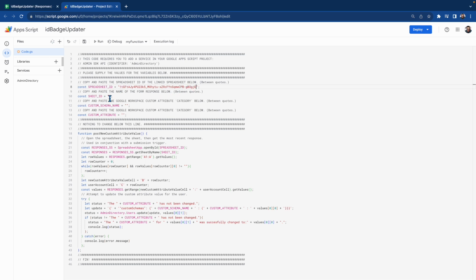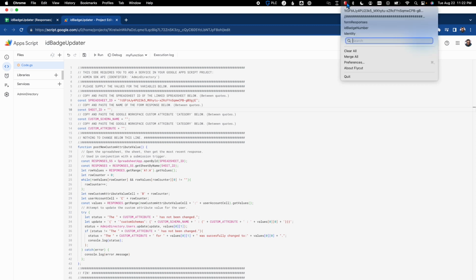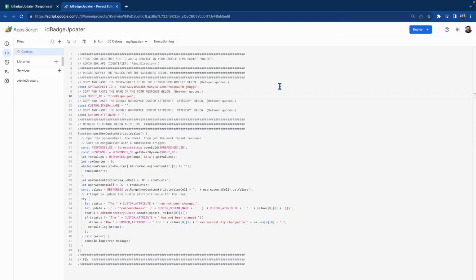Okay, now we need the sheet ID. You may remember I renamed that to form responses in camel case, and that should be in my clipboard as well. Yep, form responses. I copied it just to make sure I didn't recall it incorrectly or type it incorrectly.